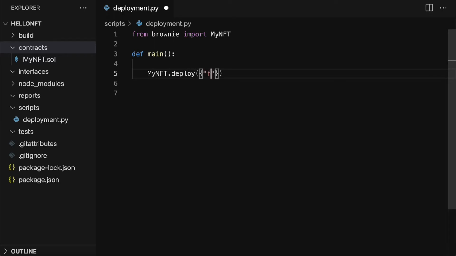Okay, now we can take the NFT and we can call deploy. We can also specify from which account we want to deploy, and actually for deployment you do have to specify. So what account can we use? Well, we can use accounts from Brownie because we're just going to deploy to a local blockchain.